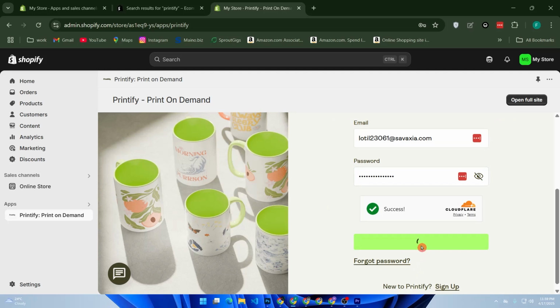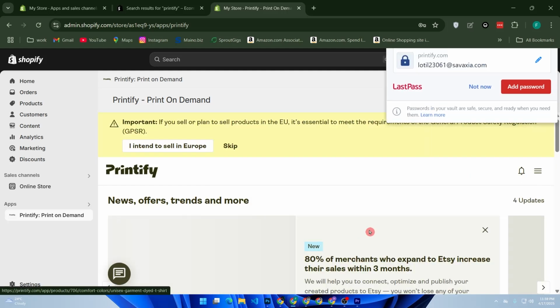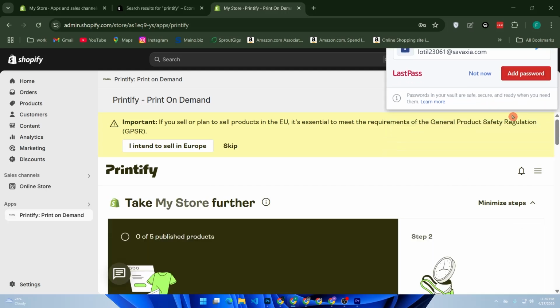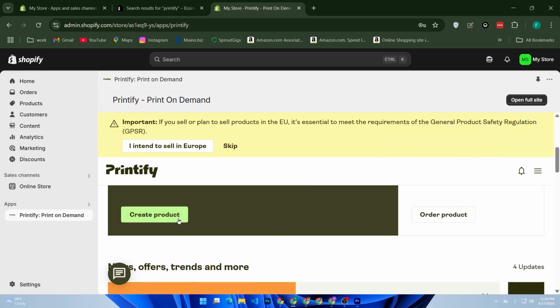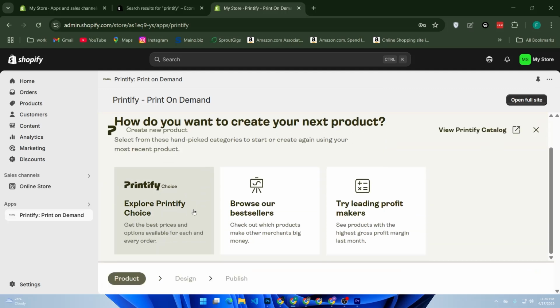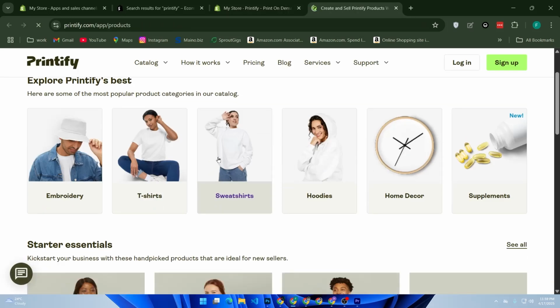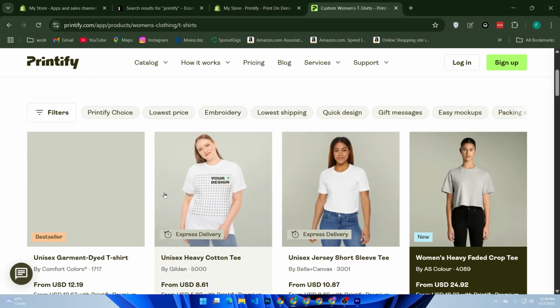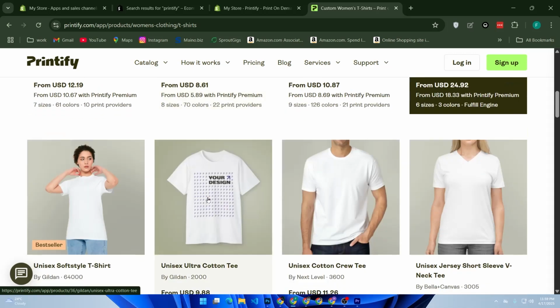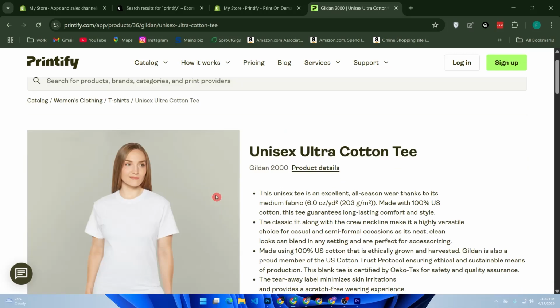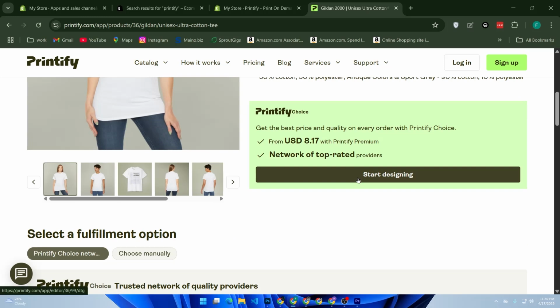Inside Printify, click Create New Project or Create a Product. View the Printify catalog like that. Then choose t-shirts and select the Start Designing button.